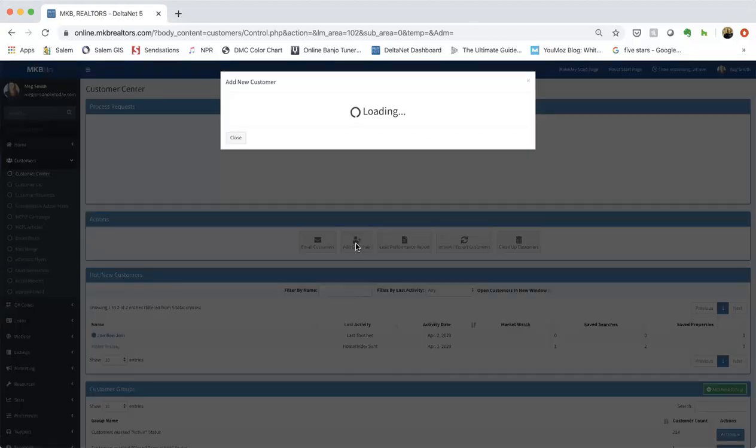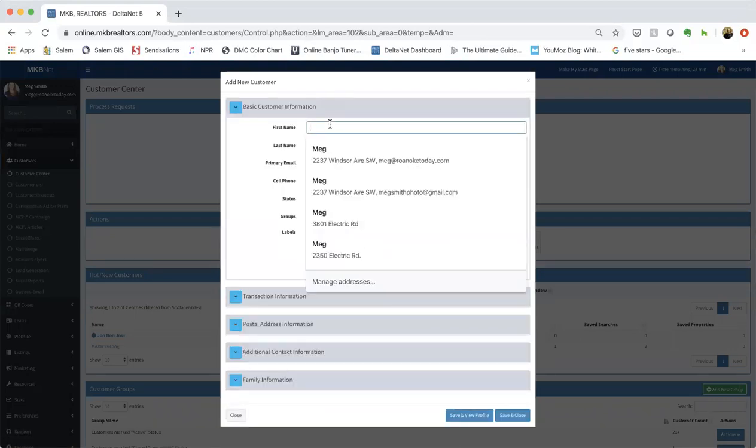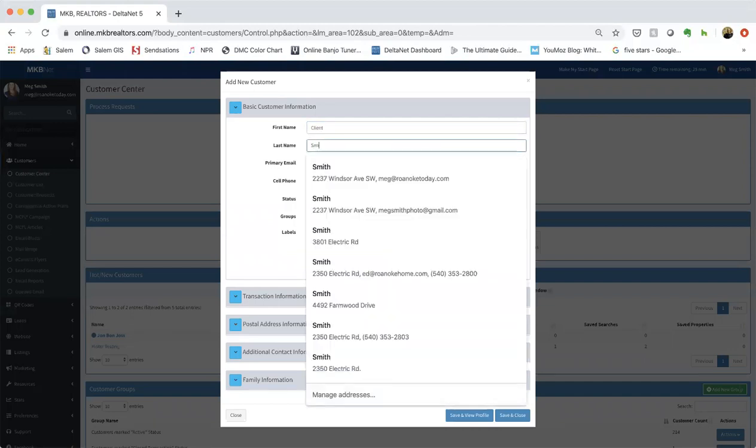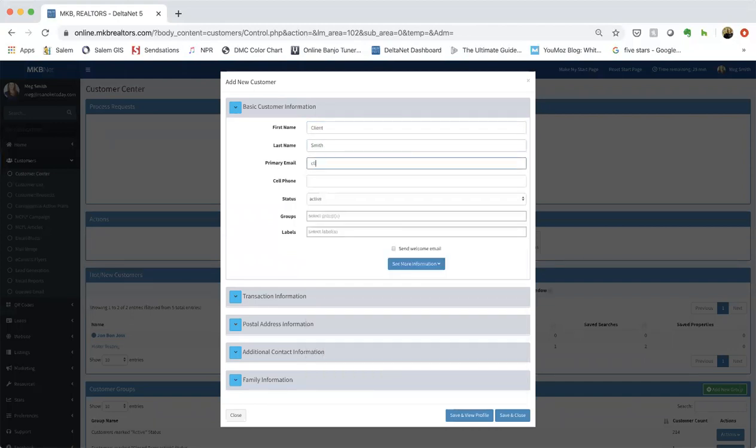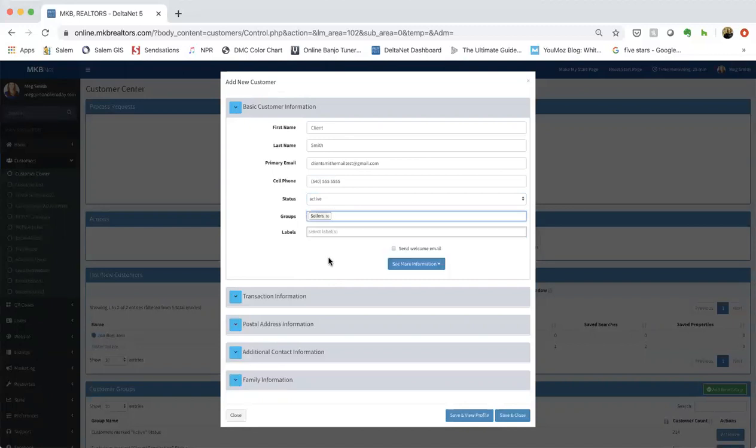So I'm going to add one customer, just going to make somebody up so that we can get their information in there. So this is going to be a client, and let's say client Smith, email test at gmail.com. Make up a phone number. They're going to be active. If you want to add them to a group, you can. I'm going to add this guy to sellers. But if you don't add them to a group, it automatically goes to your all customers group anyway. So you don't have to worry about that, and you can always add them to things later.